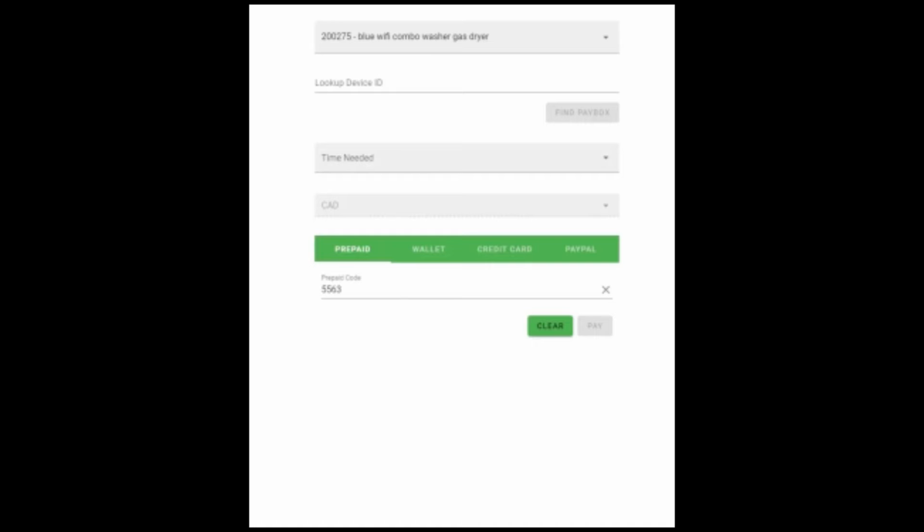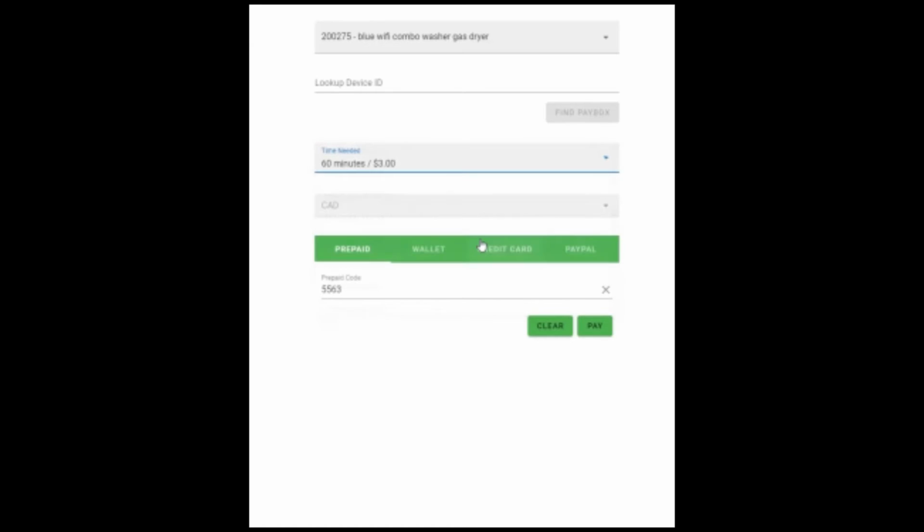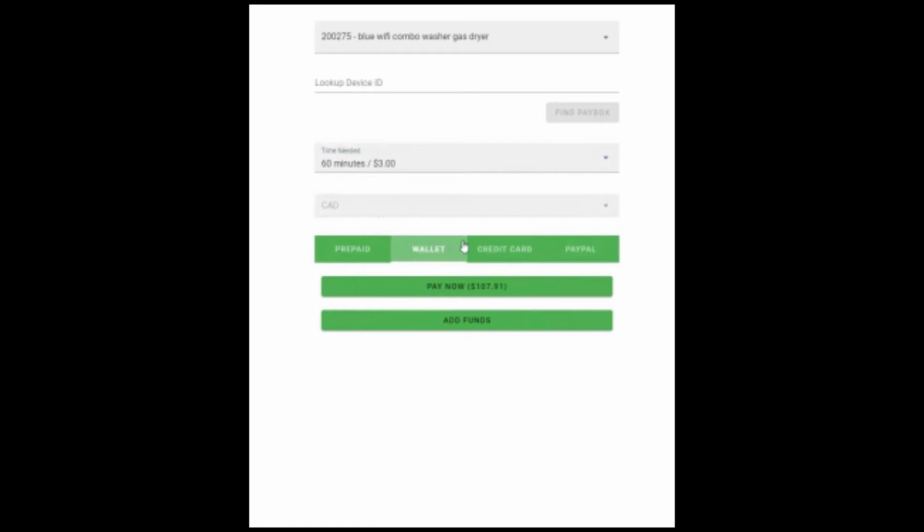Next, we will make a payment using the Paybox wallet. Again, make sure your landlord's device is selected from the drop-down list, or you input the device ID into the lookup device field. Select the amount of time you would like to use and hit Pay Now. The payment is processed and the Paybox timer will start.